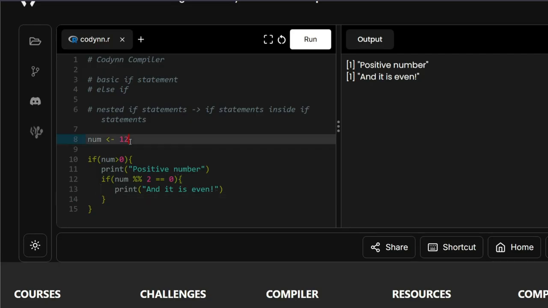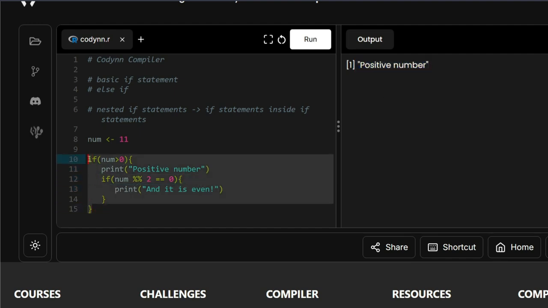Now what if we type out 11? Now this will obviously be true, so it will print out positive number, but this condition, that is our 11 divided by 2, will not leave a remainder of 0. This condition won't execute. So it will only print out positive number. And that is how nested if statements work. You define one condition inside another condition.